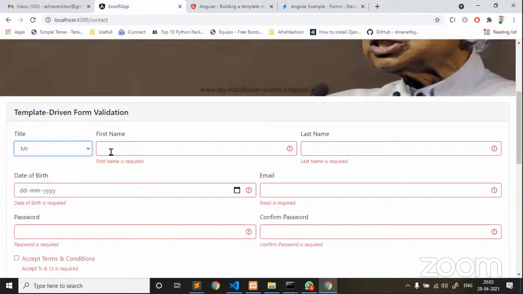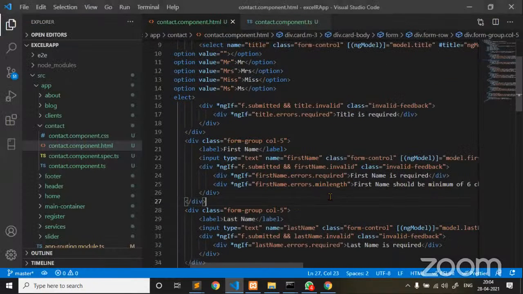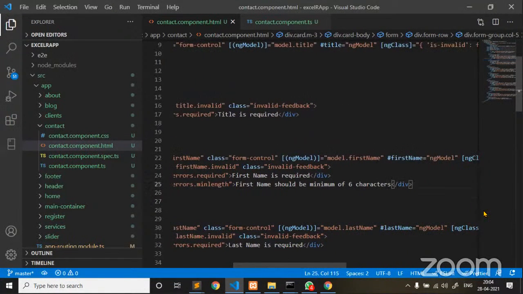Now when you are going for Mr. and if I give small letters, the minimum 6 characters rule is fine. Still it is giving an error. You see here the 6 characters, the second rule is already met by this input element, but still it is giving an error. Why? Because the pattern is already there. What is the pattern? That you have to give capital letters, my dear friends. Since the pattern error message is not captured here, it is still displaying the error.